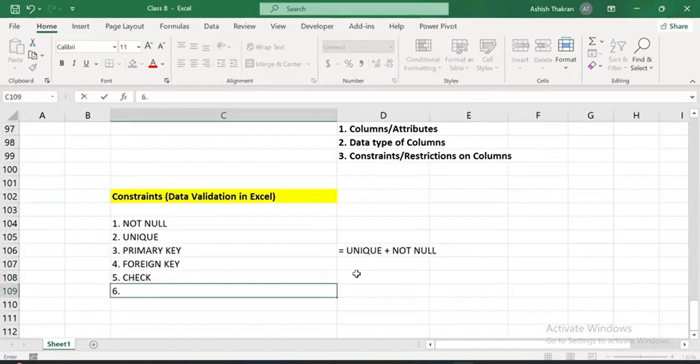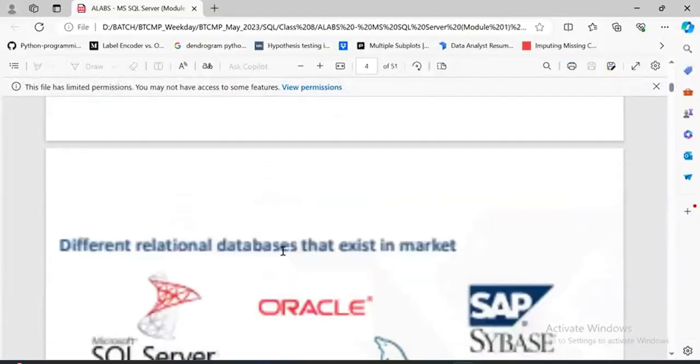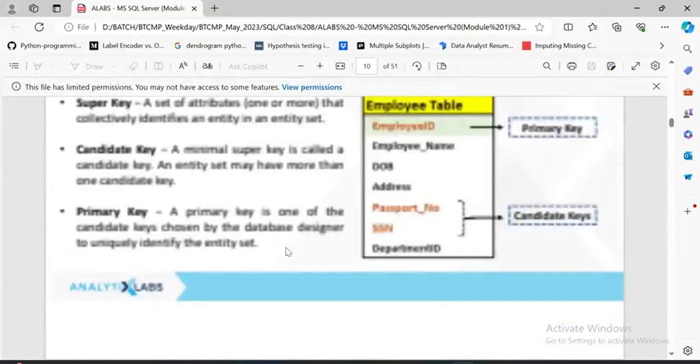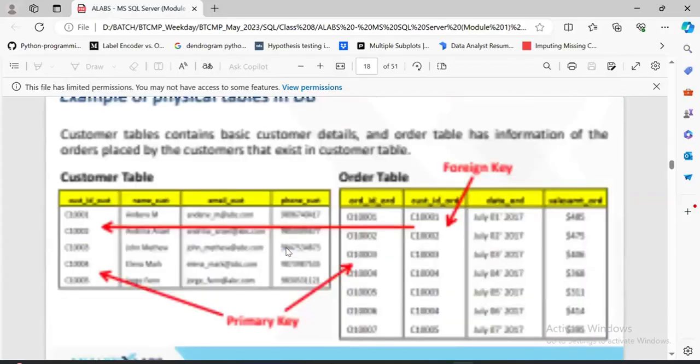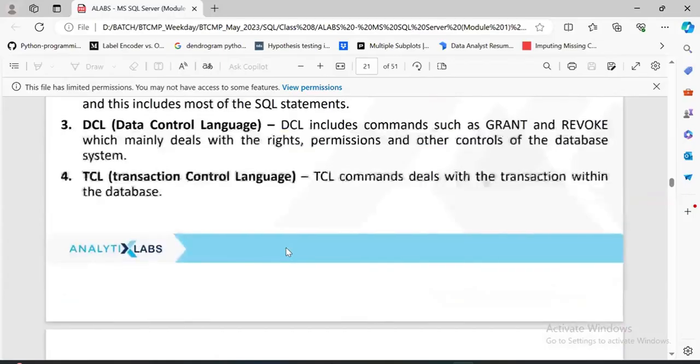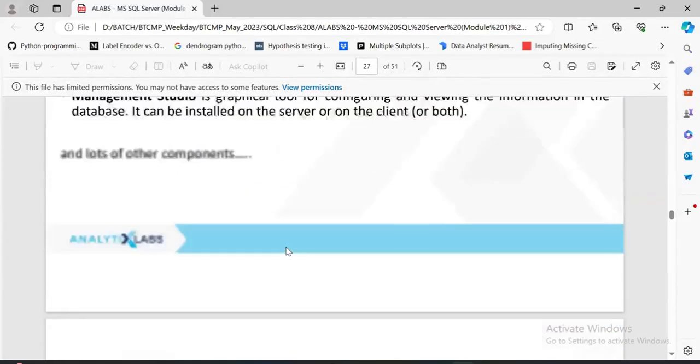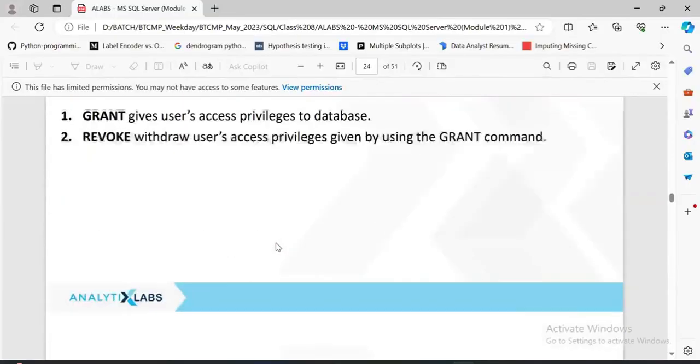What else? Not null is done, unique is done, primary key, foreign key, check. Then let me see what we are left with. There's one more constraint. Default also exists, right? Yes, the default constraint. And there's one more. That's the constraint part.